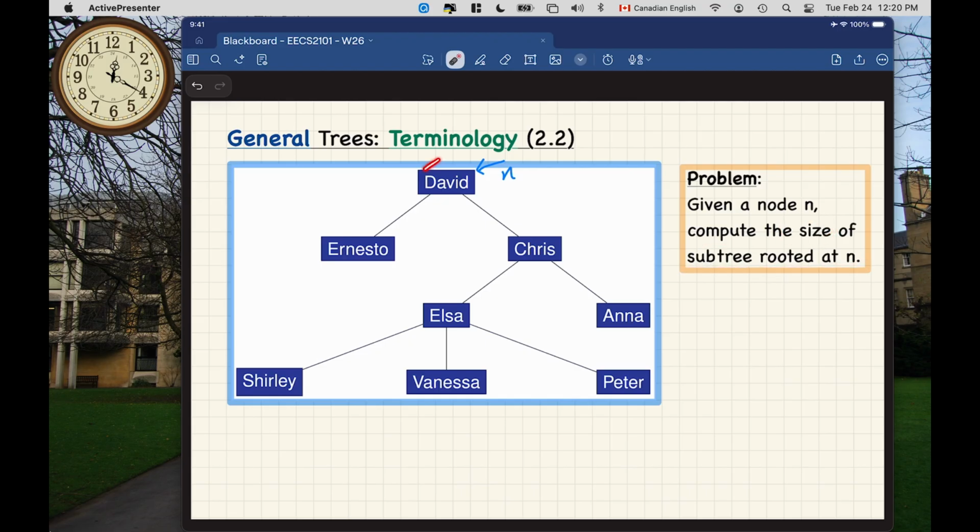So here, what's the size of the subtree rooted at n? Of course, you can simply count 1, 2, 3, 4, 5, 6, 7, 8. That might be fine if you're given a diagram. But let's say you're only given some node to start with. You don't have anything else. In that way, you have to compute recursively. Let's try to walk through that process intuitively for now.